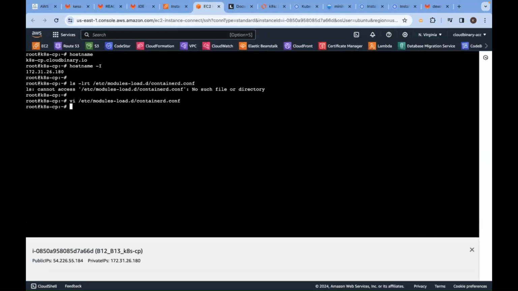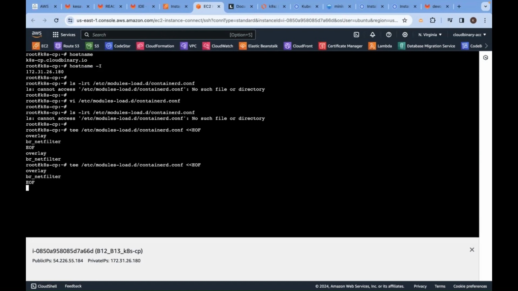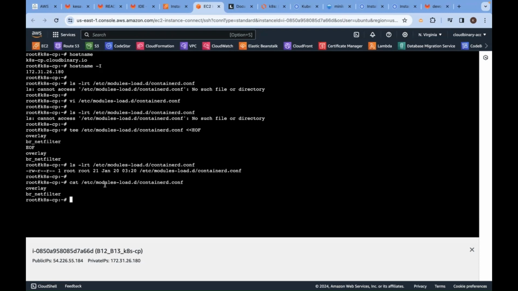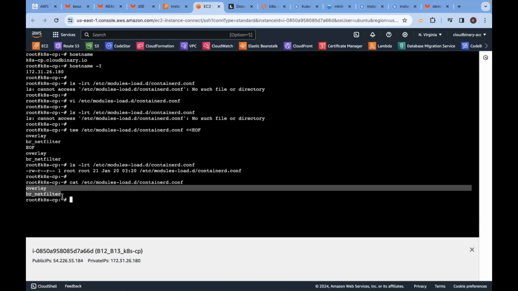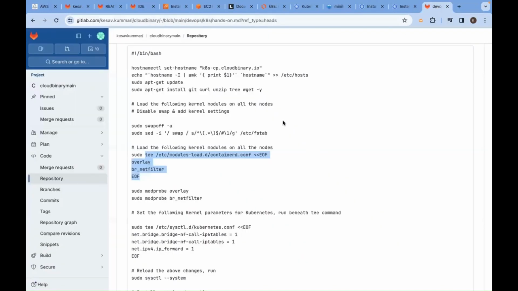Come out of this file. I've not created the file yet, you can see the file is not created. I'm firing this command. After this, check whether the file is available or not. The file is available. So with the help of the tee command, we have created a file. Not only that, we have inserted two elements, and these two elements are related to kernel modules.